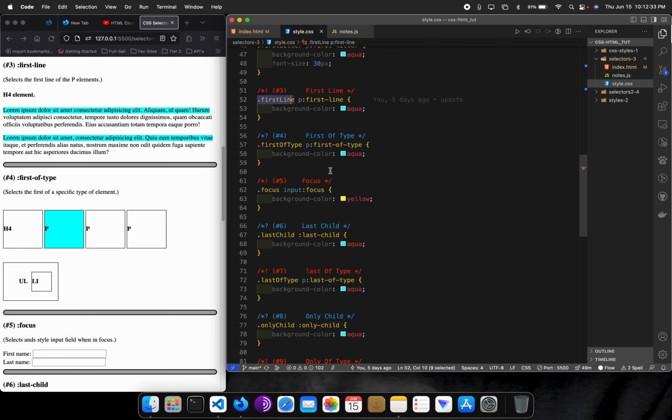So we got first of type right here. Okay, so the first of type paragraph, or paragraph, first of type. So we're looking at first of type of paragraph, and we change it to aqua. And as you can see, it'll be right here. And don't forget, if we're looking for the first paragraph element, it would be a P here. If we're looking for the first div element, it would be a div here.